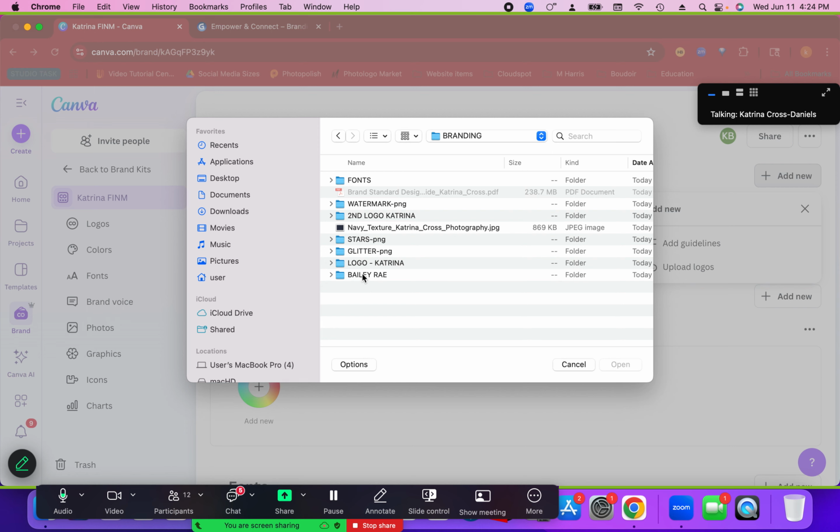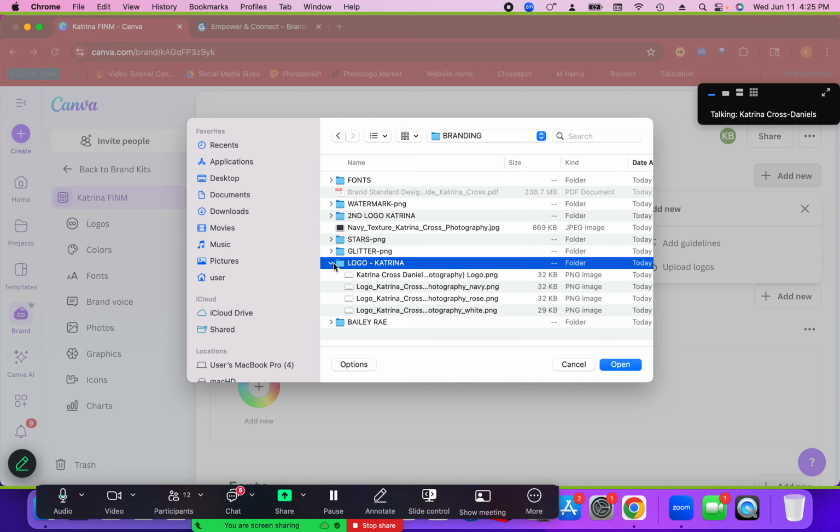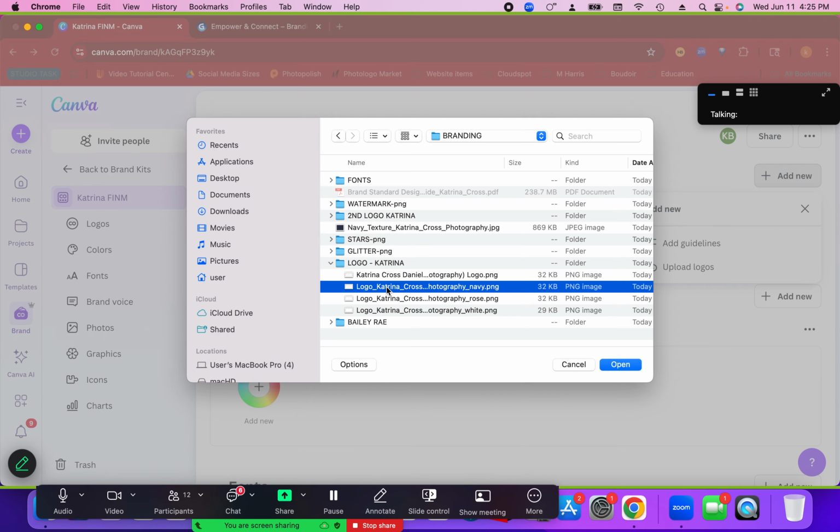So when it's time to do things, you can easily go grab your logo, or where mine says glitters and stars, those are the added elements that I have. If you've got watermarks, or fonts that you typically use, you can have those things here. So let's just add a Katrina logo. Okay, that's a blue one.